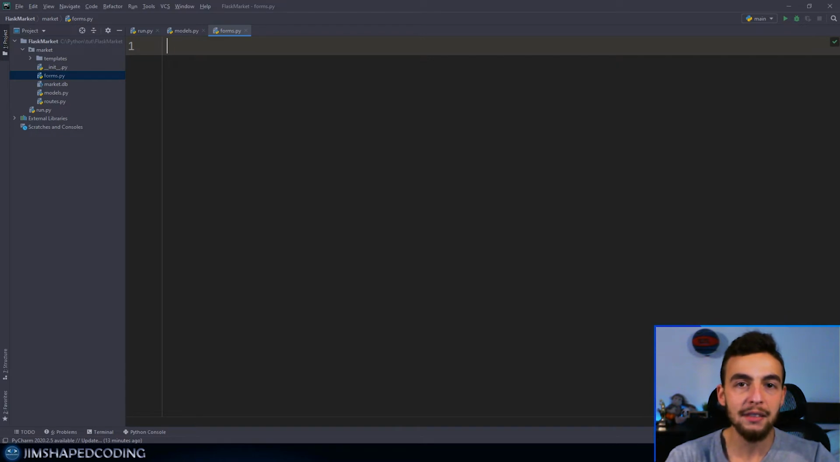Now the way that this is going to behave is quite similar to models because we are going to create classes and then we are going to create some fields inside our classes, and then that way those fields are going to be the required fields for our customers that they have to fill in order to register to our website. So let's go ahead and do that.